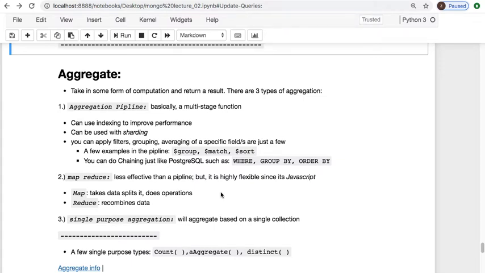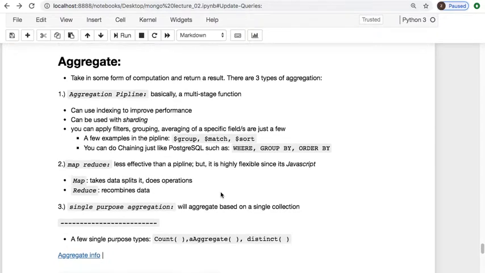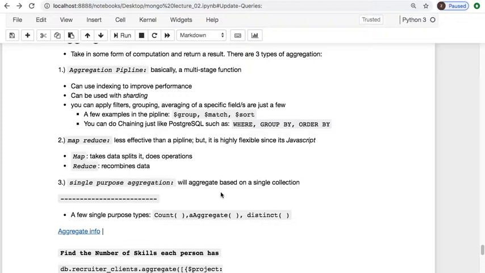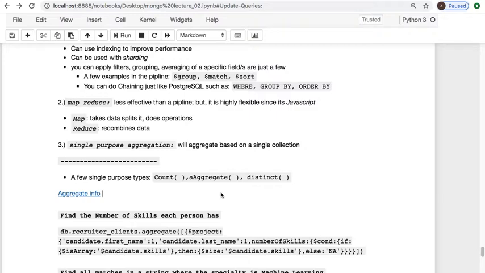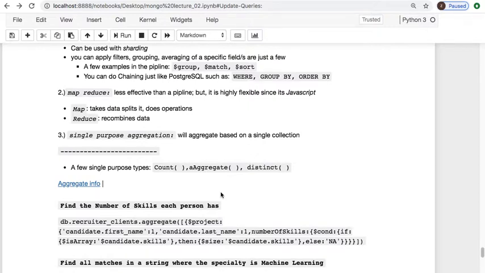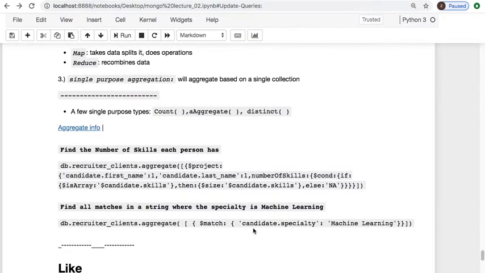This is really cool because there's three main types. You could do a pipeline, which is really useful, where you're having a multi-stage index. It's really good for improving performance. You could use it for sharding. You can do filtering, grouping, averaging, look for specific fields or just a field. You can do matches. You could do regular expressions. There's a lot of cool things you could do. Then the other type are MapReduce, which are a little less effective than the pipeline, but they're highly flexible since you're using JavaScript and you have the map and reduce, where the map is doing the splitting, which does the operations, and then the reduce just combines everything after the fact. And then you have single purpose aggregation, where you're basing this on a single collection.